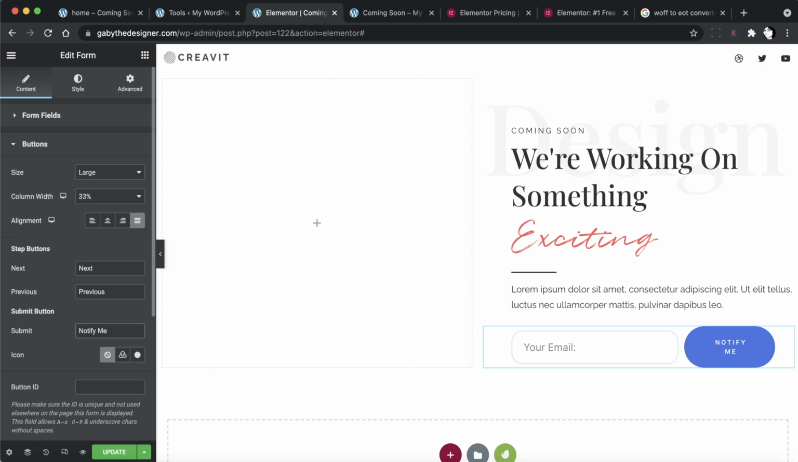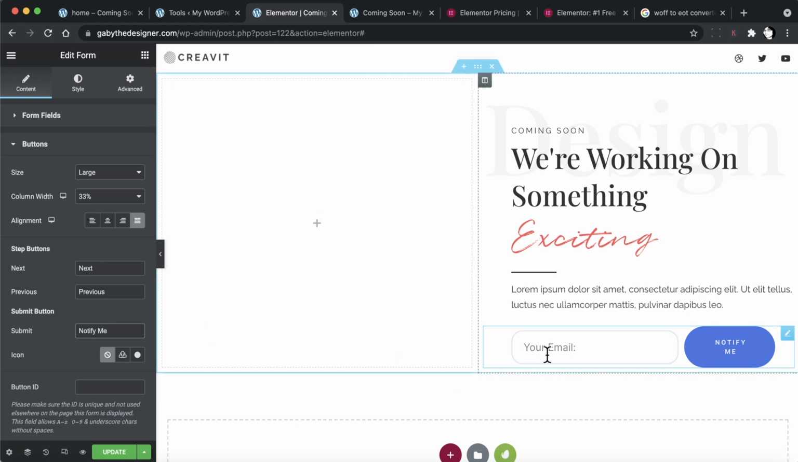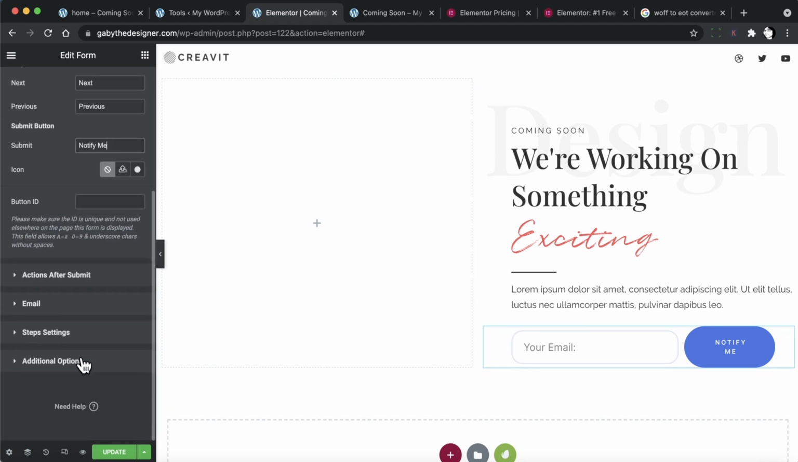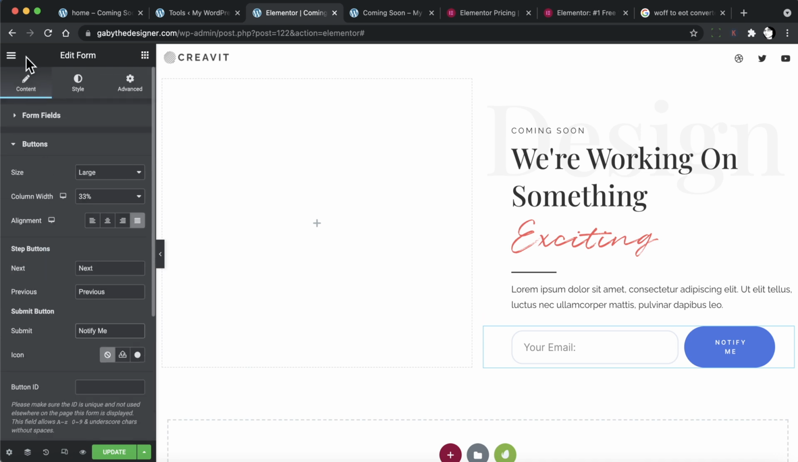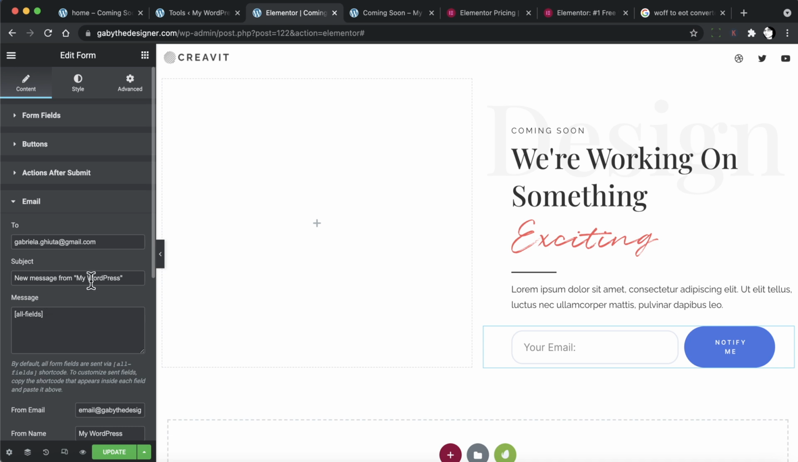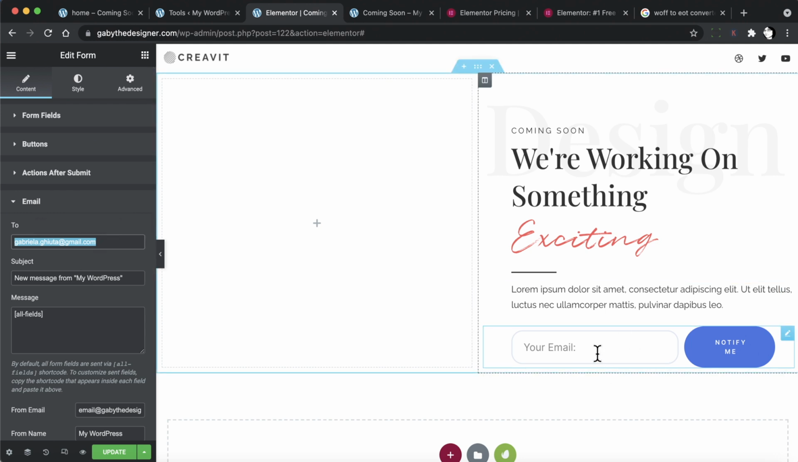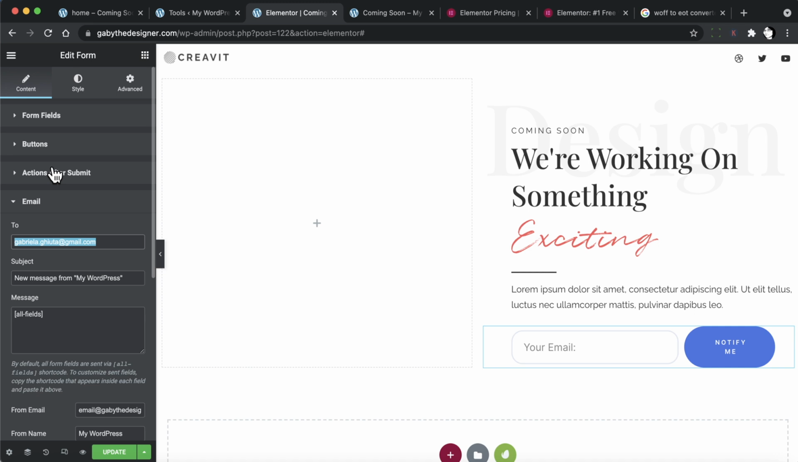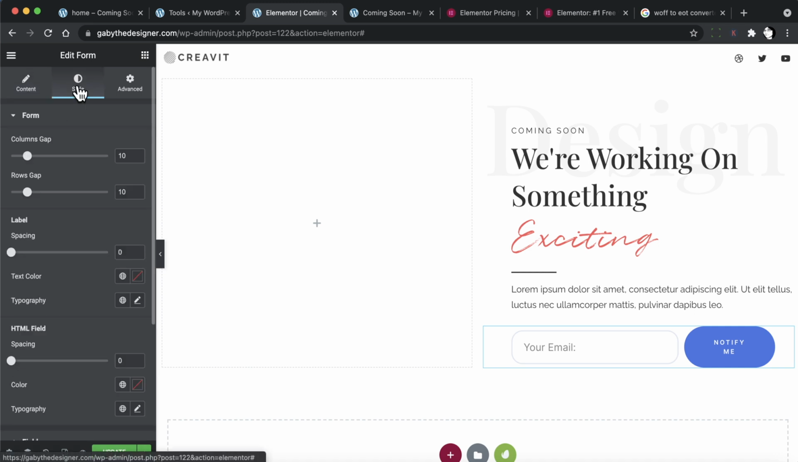Okay. And when you are designing this form in Elementor Pro, don't forget to scroll down and, still on the Content tab, open the email settings, because here you will have to put your own email where you want to receive the notifications that another user just signed up for your email list. Now let's style our form a bit. I'm going to go to Style.